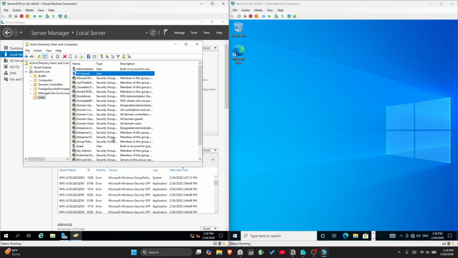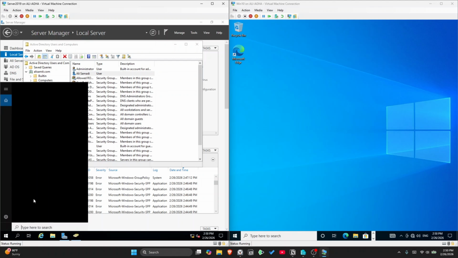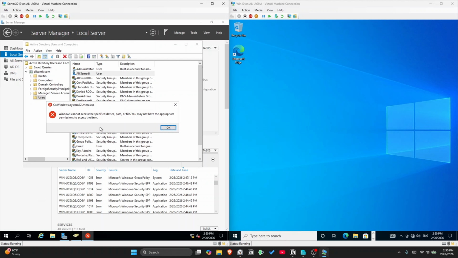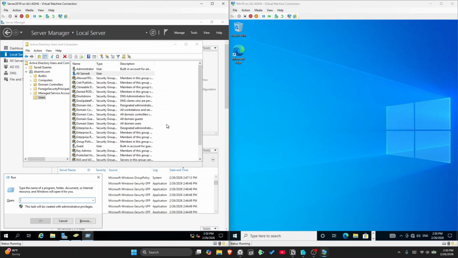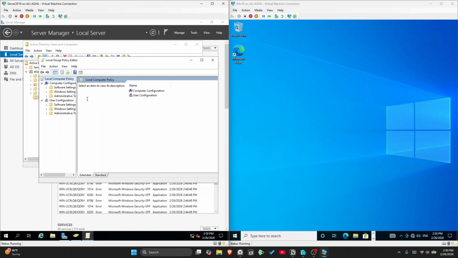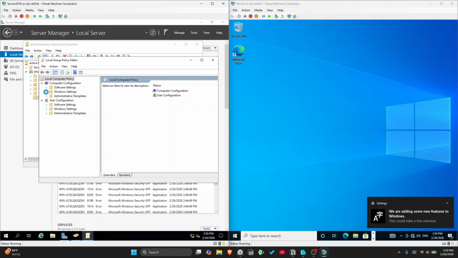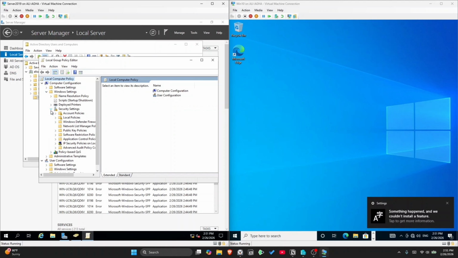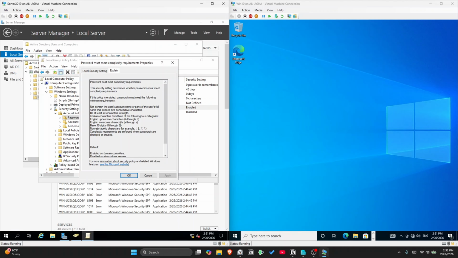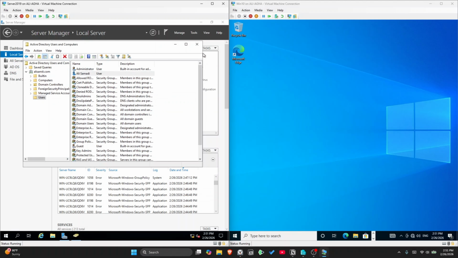To view the password policy, search for Edit Group Policy. Hit Enter. If this doesn't work, open Run and type gpedit.msc. It should work. I don't know why the first method didn't work. Under Computer Configuration, Windows Settings, Security Settings, Account Policies, and Password Policy. Over here, you can see the requirements for creating a password for a user.